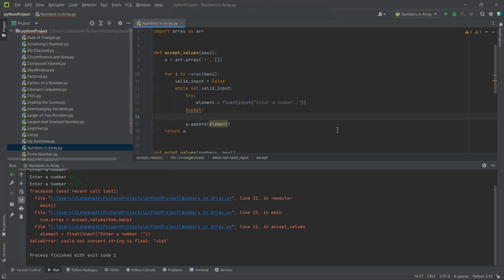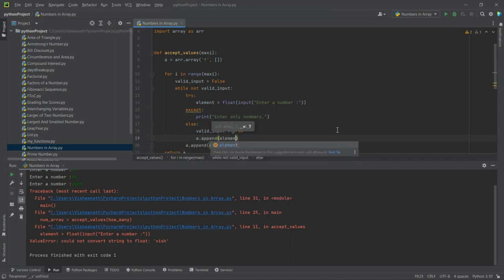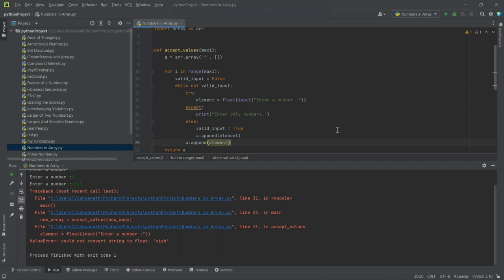If an exception occurs, what should we do? So print enter only numbers. Remember, else will be executed only if this statement was successful. So valid input is equal to true, so that it can come out of this while loop. And a dot append, and what do we append? Element. Okay, this was already there, so let's delete this.